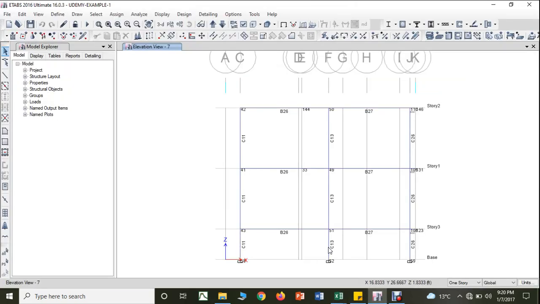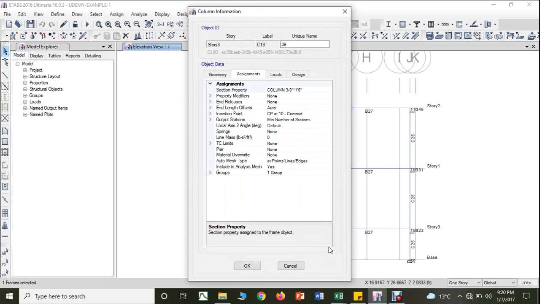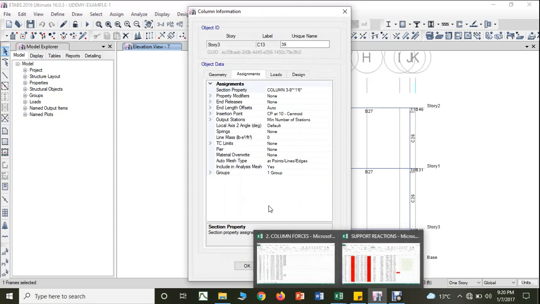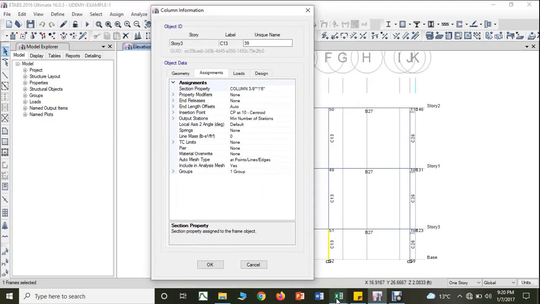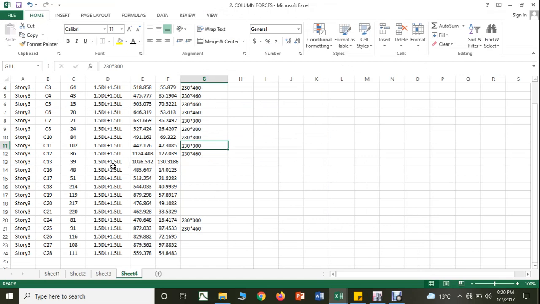So the next you have is column 13. That is again 9 inch into 1 feet 6 inch. That is column 13. Okay.